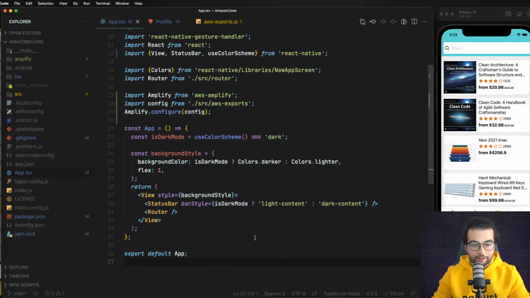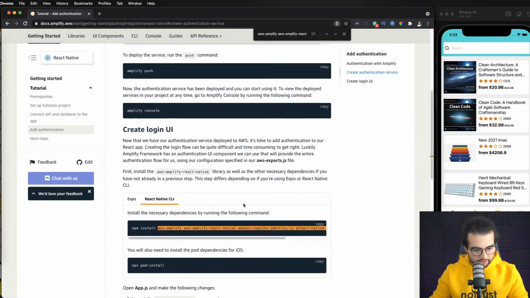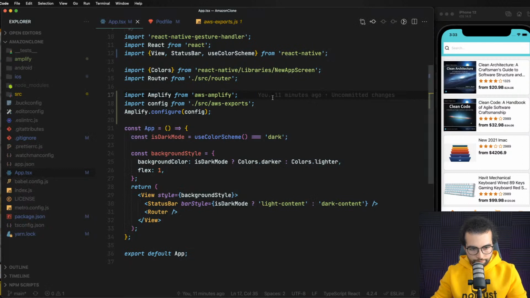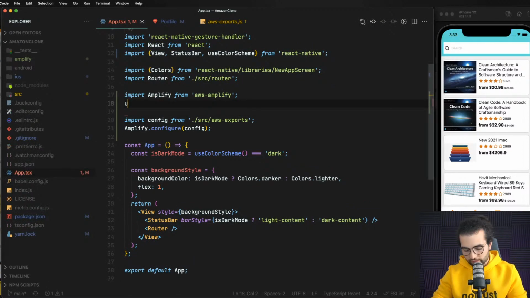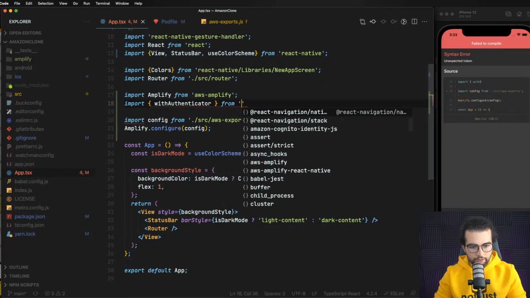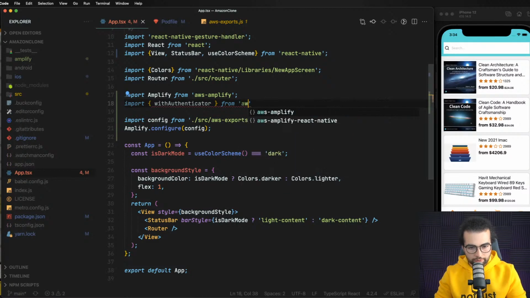and write the 3 lines that will add the authentication to our stack. So let's import it's called higher order component withAuthenticator, I think, from AWS Amplify React Native, like this.